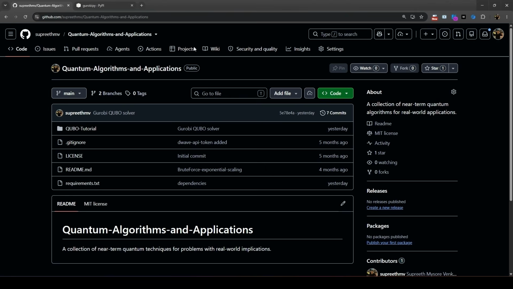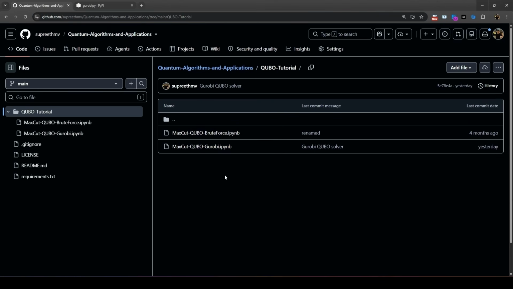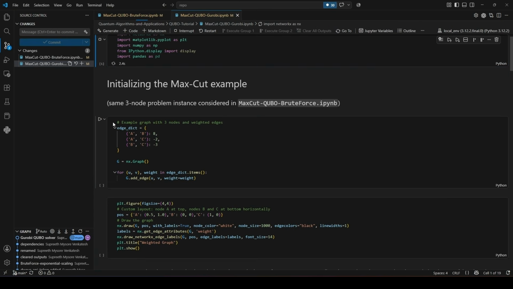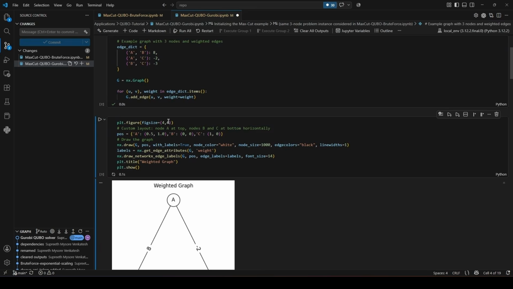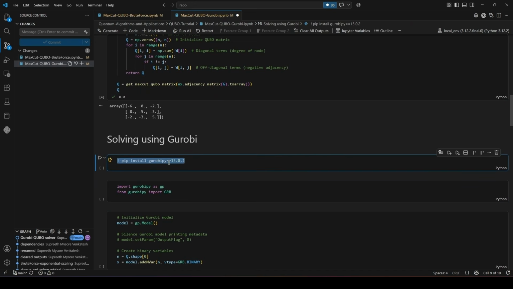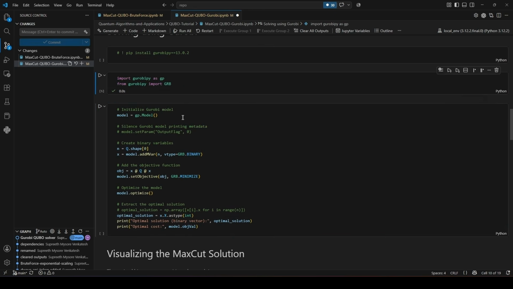As mentioned in the previous video, in the same GitHub repo, we now have a new Jupyter notebook for Gurobi. With the same libraries installed as mentioned in the notebook containing brute force implementation, we also initialize the same 3-node problem instance and derive the QUBO matrix. gurobipy is the Python library. We install the latest stable version as of today and import them.